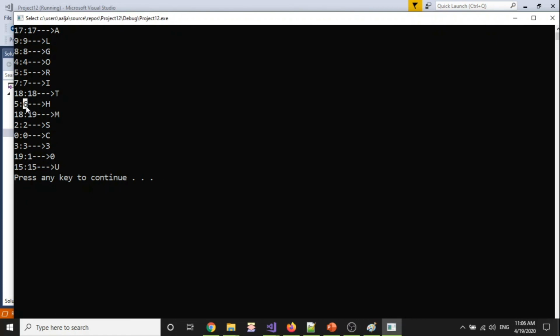Now 6 is not populated by any value, so I got H here, and then I went to 18. Now 18 is populated by T, so I have to increase it by 1, so I got 19, and that's where M is. 19 is populated by M, so I have to increase it by 1. Well, this is 20, and I don't have an index of 20, so I have to go all the way back to the top, to 1 to store 0, and then 15, 15, and that's how it works.